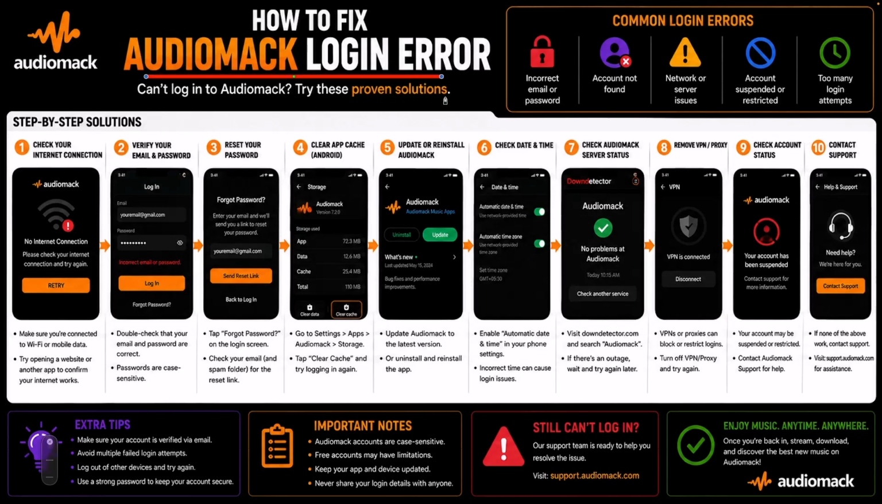How to fix Audiomack login error. So I'm going to be telling you a couple of proven solutions in this video that will definitely help you solve this problem. The first thing you want to do is check your internet connection.